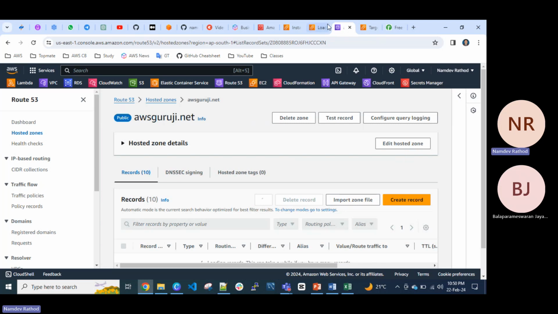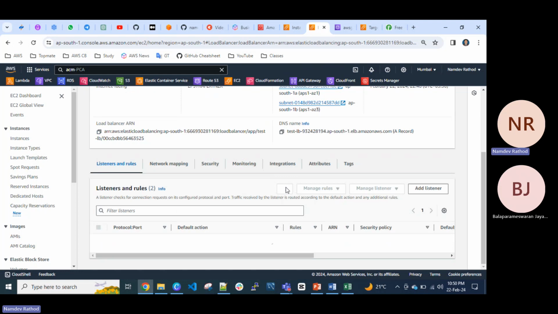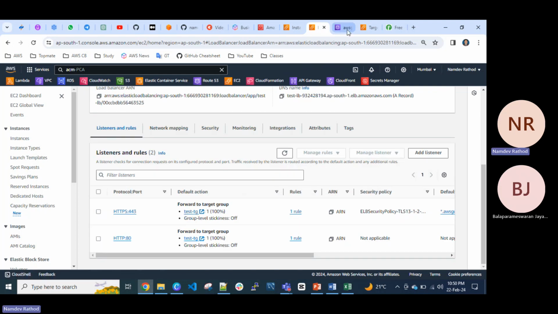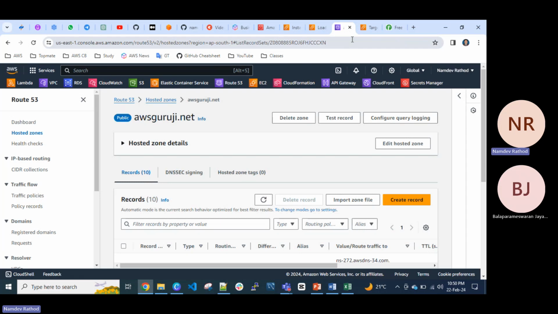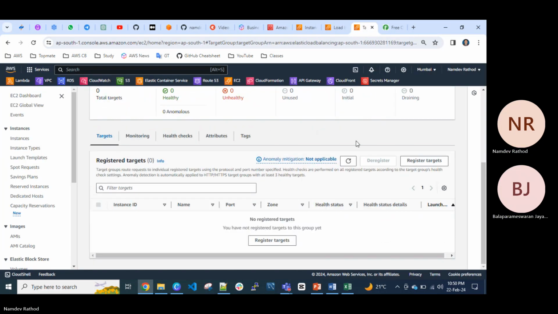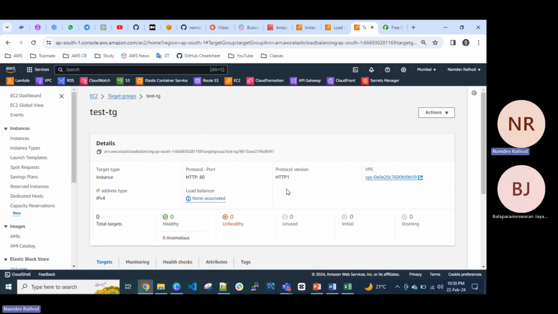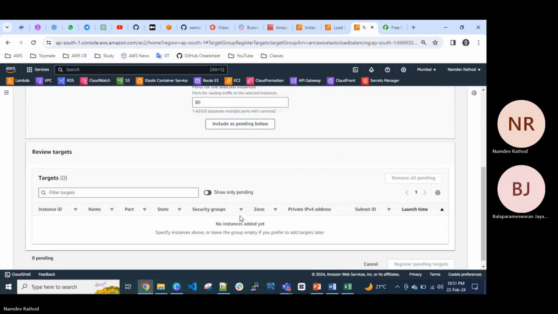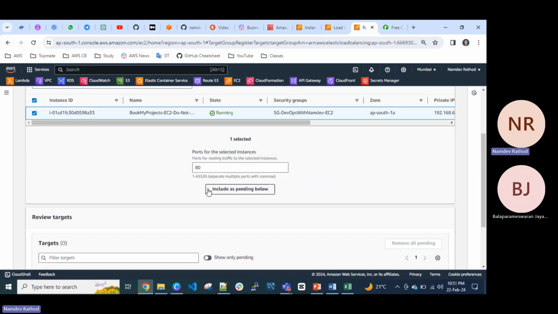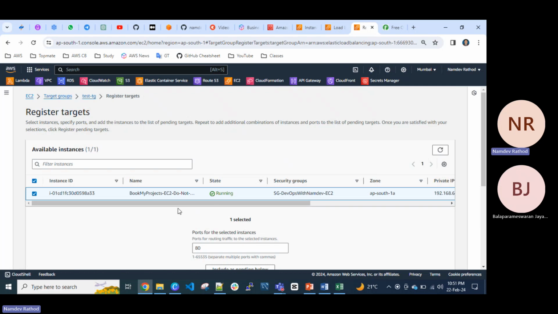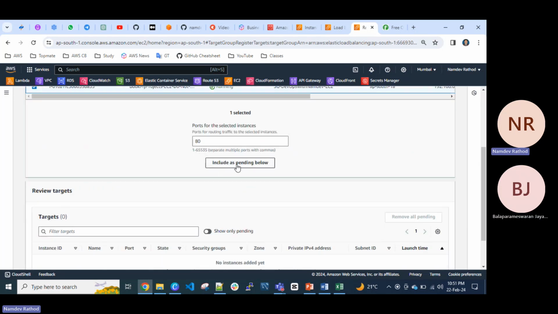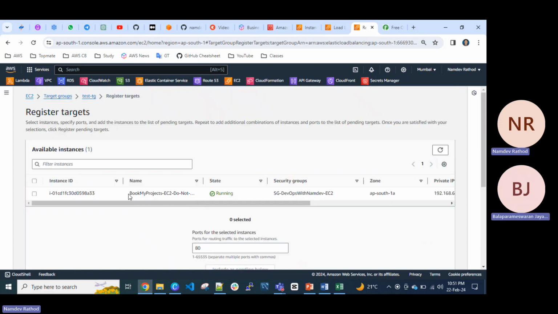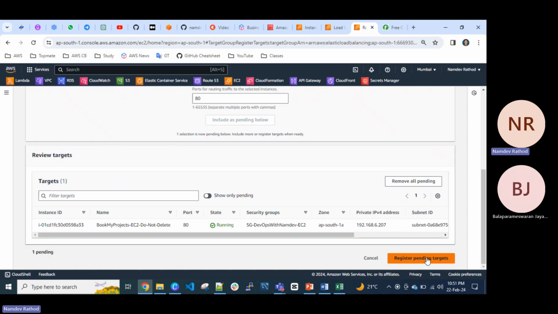So we will wait. Here we have added this. Let me open the target group here one more time because we need to attach that server again. It's not coming here because that server is already attached to another target group. We have missed those points, but anyways, last time, just select those running servers and click on include as pending below. So it will come up here, and here register pending targets.